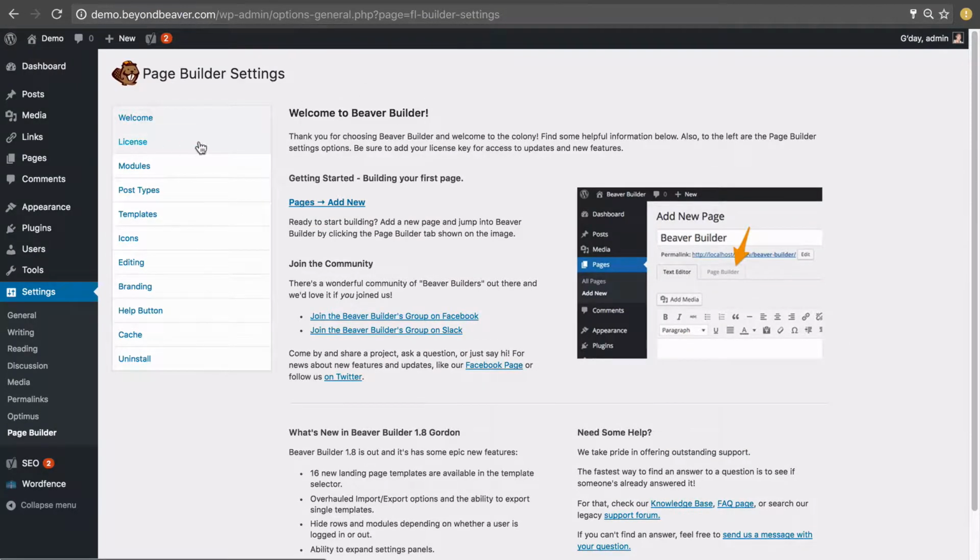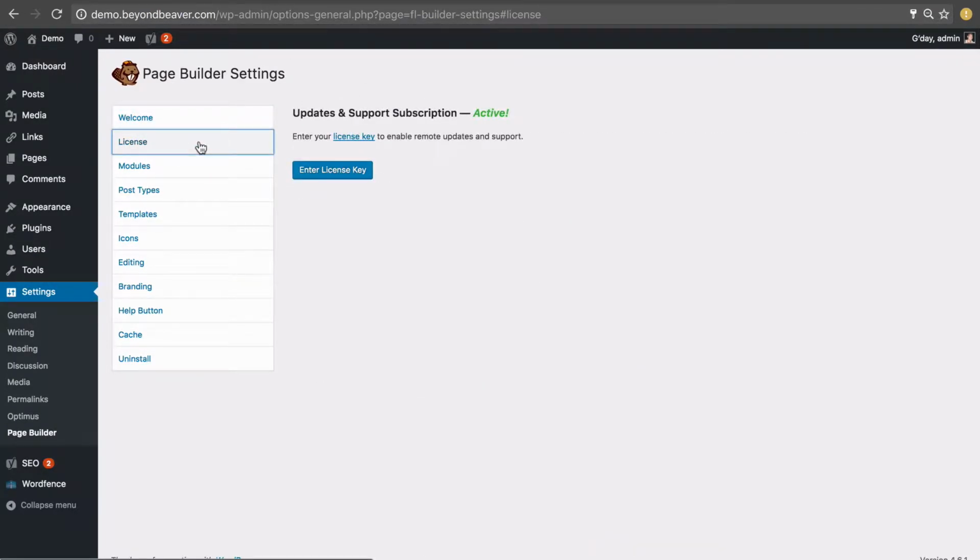And the next tab is License. We looked at that in the previous video, and that's just how we put in our license key and activate the plugin so we receive the updates that the Beaver Builder plugin has released.